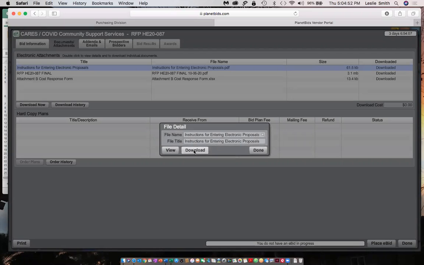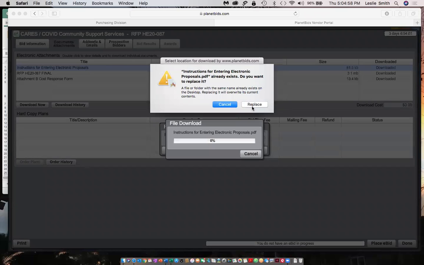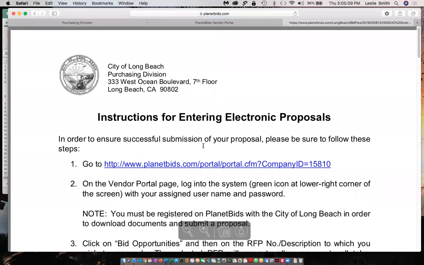So I just double clicked on it. I get this option, download. I'm going to save it. I've saved it already, so I'm replacing it. It will ask you where you want to save yours. You can also just view it.